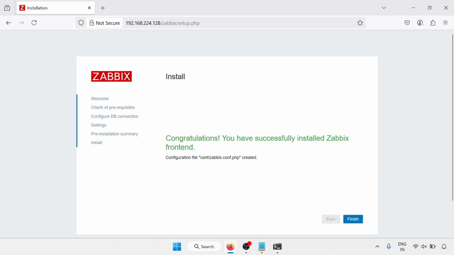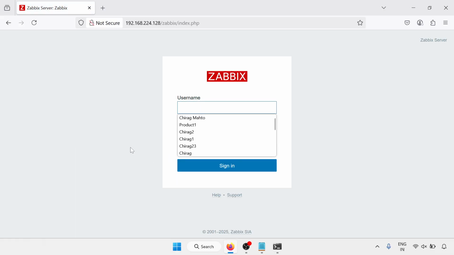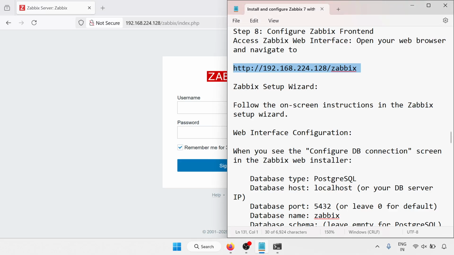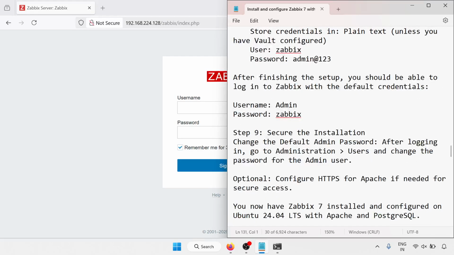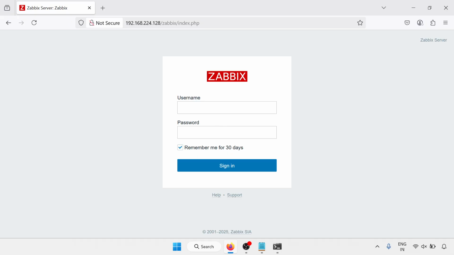So configure, congratulations, you have successfully installed the Zabbix frontend. So there is an installation file created. So click on finish. Now just log in. So the default username is Admin and password is zabbix. So put this zabbix.